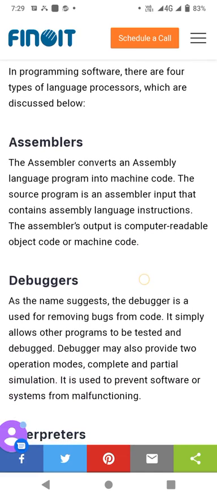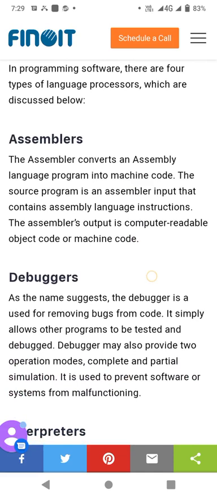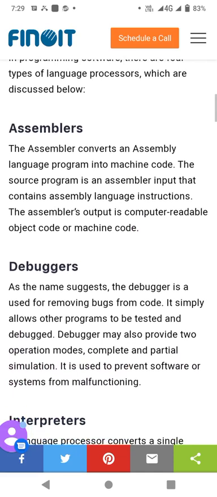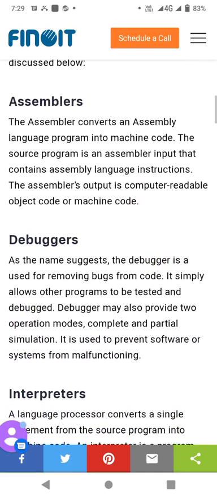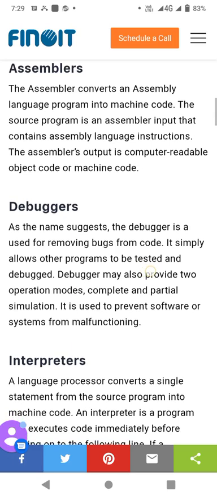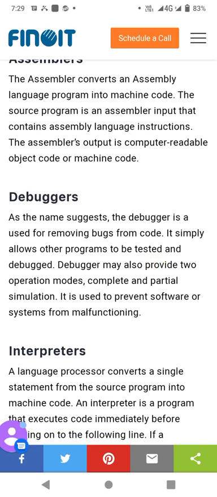Assembler. The assembler converts an assembly language program into machine code. The source program is an assembler input that contains assembly language instructions. The assembler's output is computer readable object code or machine code.